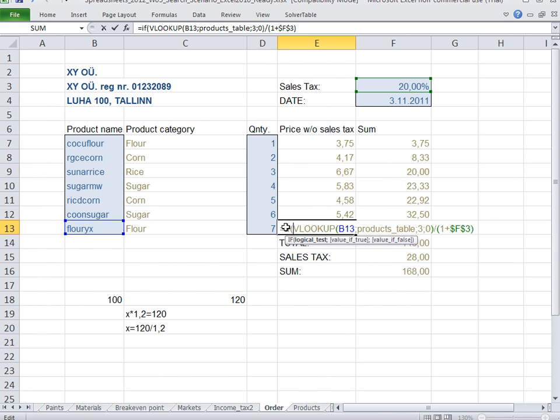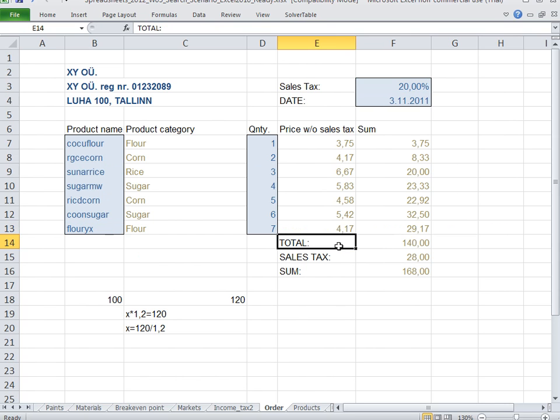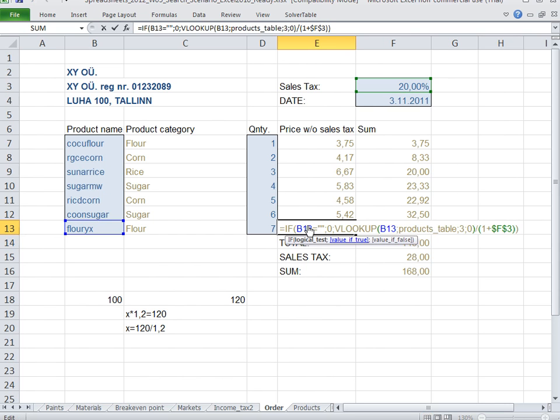Equals IF, parentheses begin. Now once again we're going to be checking whether the cell over there is empty. So we do IF B13 equals quotation marks. If B13 is empty, semicolon, then we leave a 0. So it's 0. Otherwise, we do a VLOOKUP. Okay, let's enter it. And here it is.